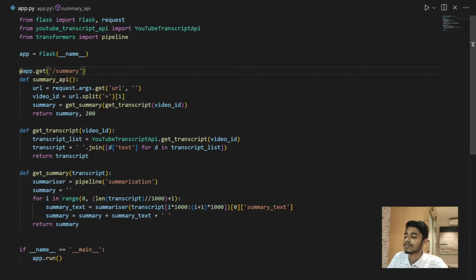So the first function I'm defining is a summary API. So URL equal to request. Request is something we've imported from Flask, and request is nothing but the URL.